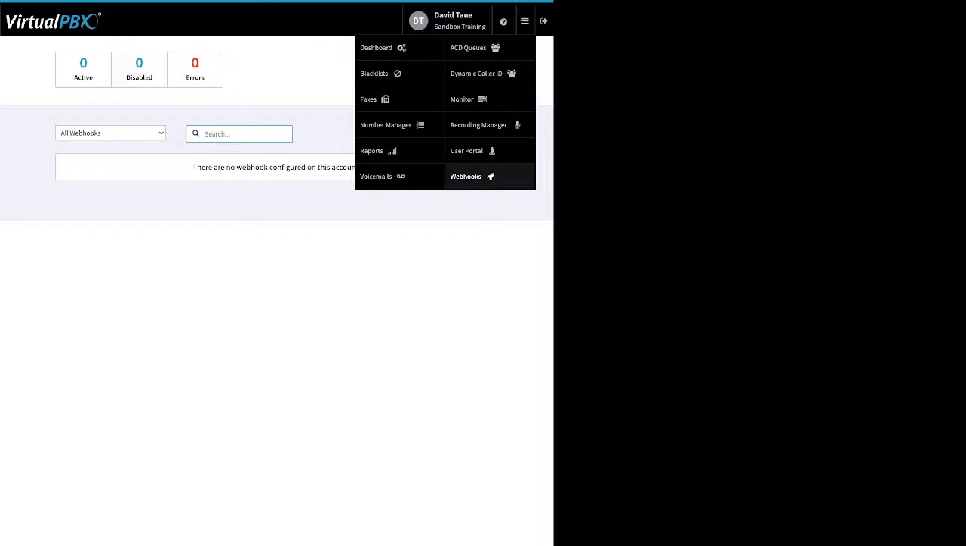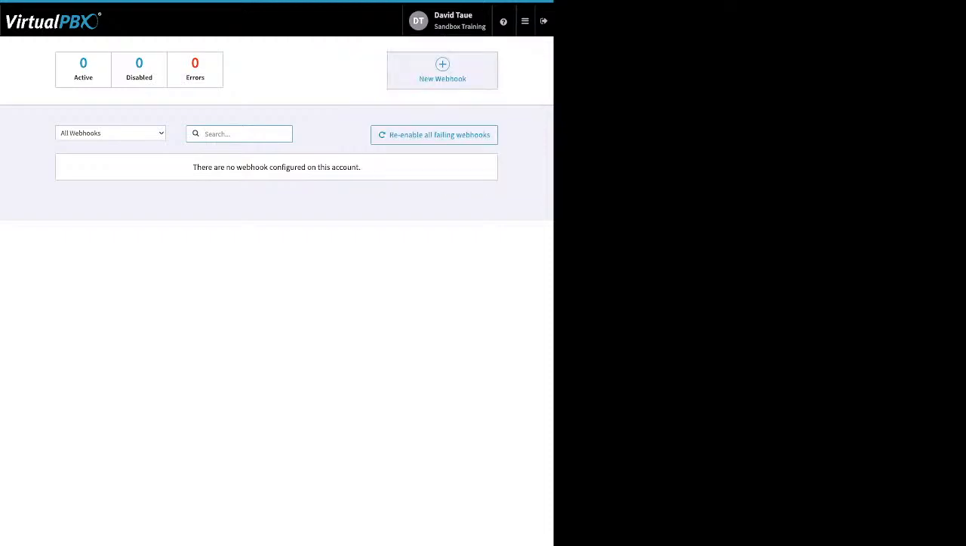Webhooks is a plan-specific feature. This allows you to link your Dash account to other software. The primary example we use is Zapier, right? So you'd link your Dash account to Zapier.